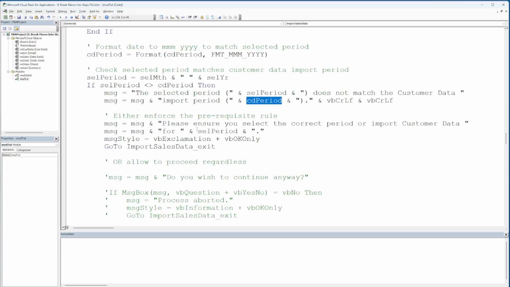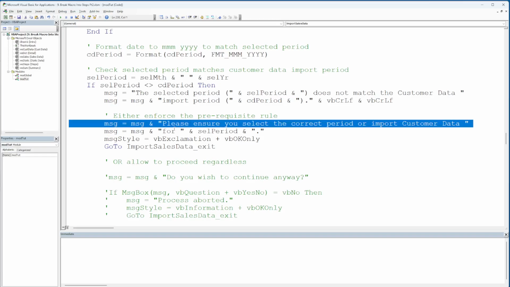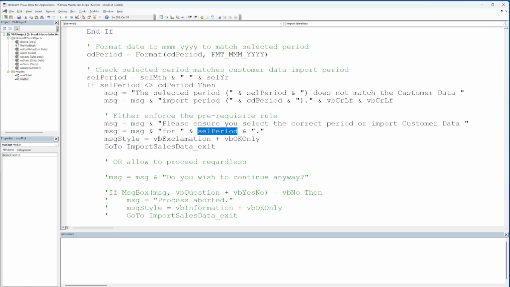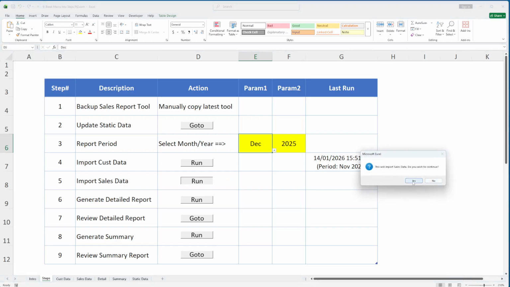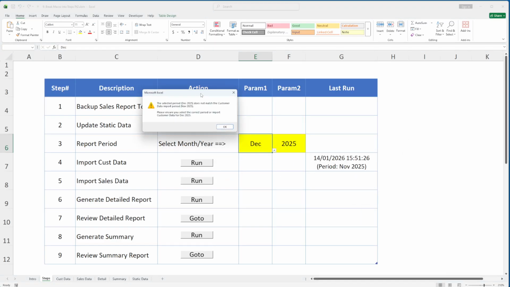Now we can do 2 things. This one is going to force you to make sure that they are the same. So you can't run two different periods. It's just going to say, please ensure you select the correct period or import the customer data for, again, the selected period. So we actually put in the period. And then exclamation and OK, and then it'll exit. If I run import sales data with December, customer data was November, it's going to spit that out.